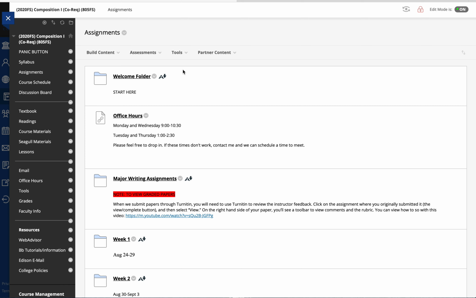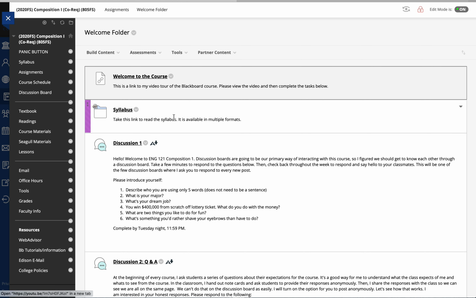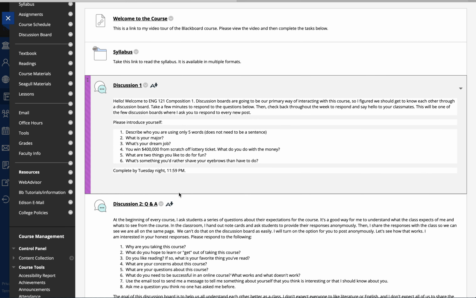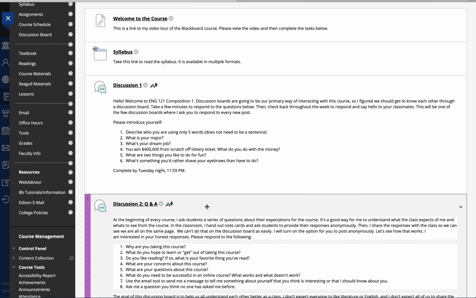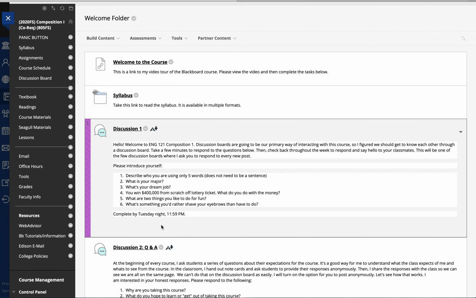So you come in here, you go into the welcome folder, as you hopefully have already done. The welcome folder, as you can see, has a welcome to the course, the syllabus, and some discussions. I would like you to answer these as soon as you can, but I have a deadline of this upcoming Wednesday of this week, week 1, to do the discussion.